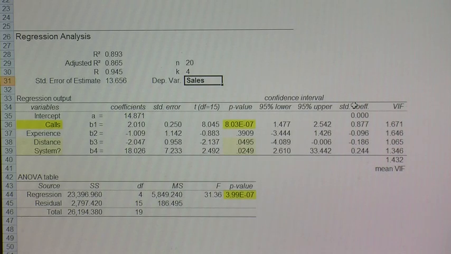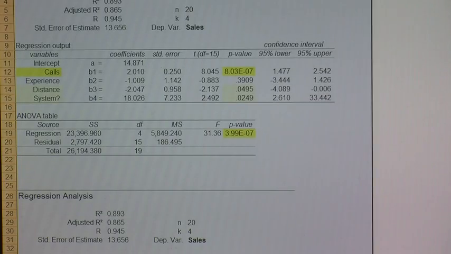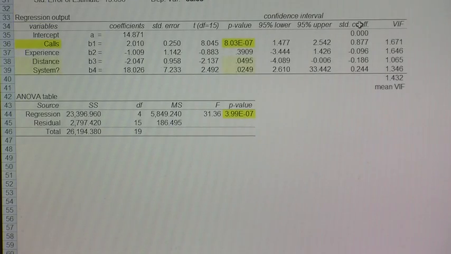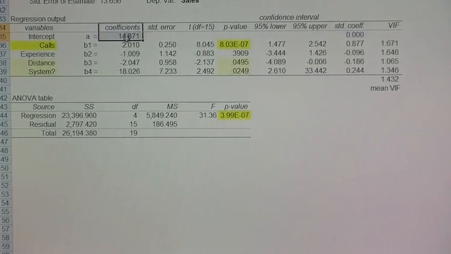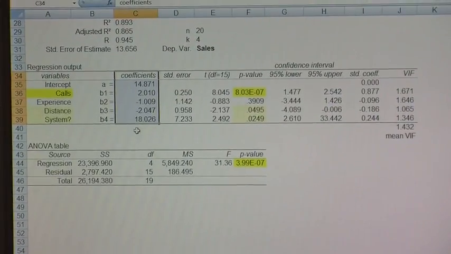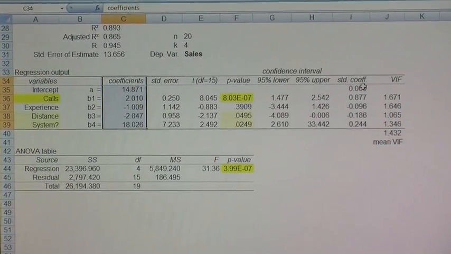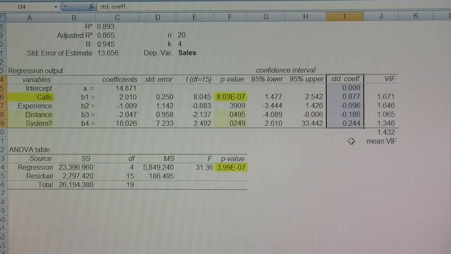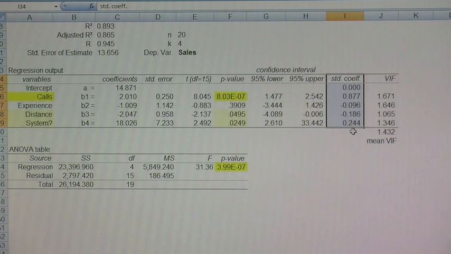When we go to making predictions, we use this column of numbers to build the regression model. But when we have to answer the question, which of the independent variables has the largest predictive impact on the dependent variable, we have to work with this column.